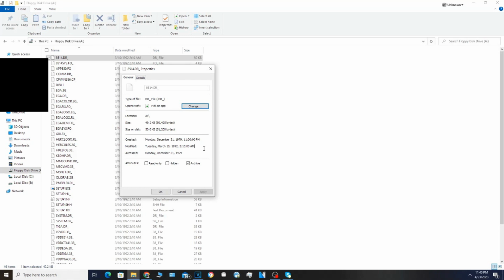And 2023 minus 1992 is 31. That's a very long time for a floppy disk to retain data. But according to this, the data's been on here since 1979, because that's what created says, and that's when it was copied to the disk originally.